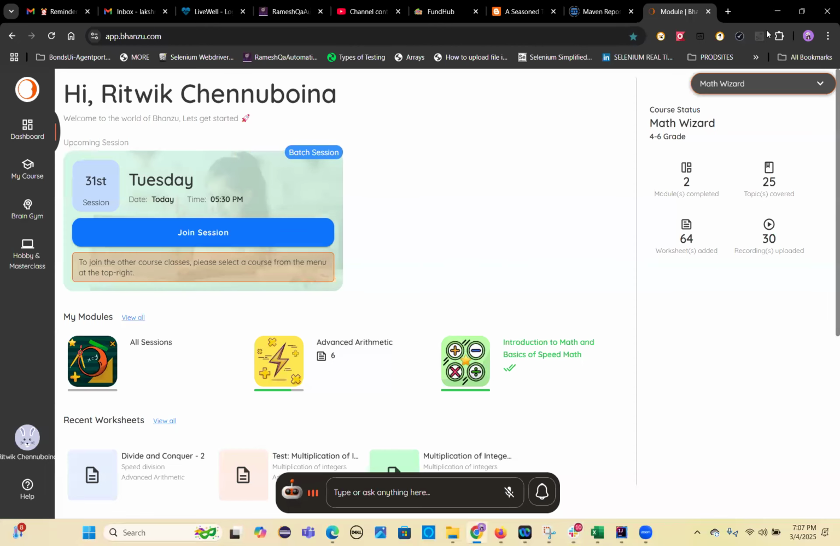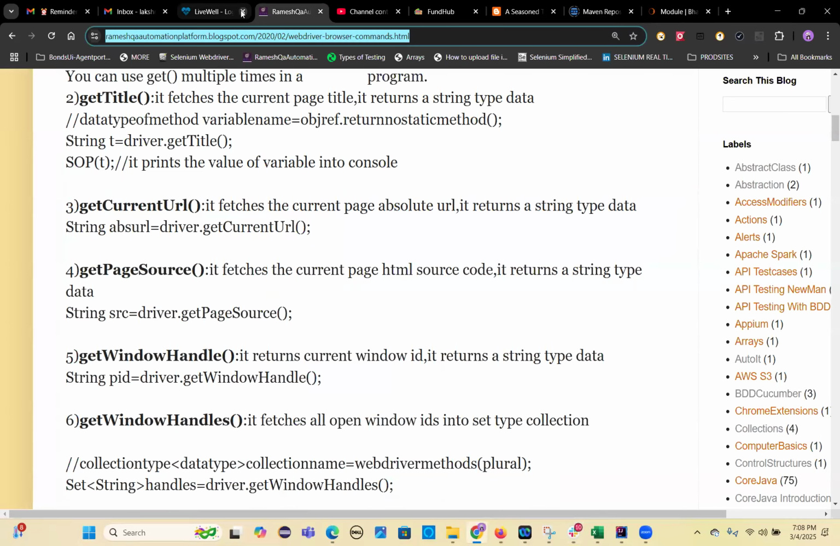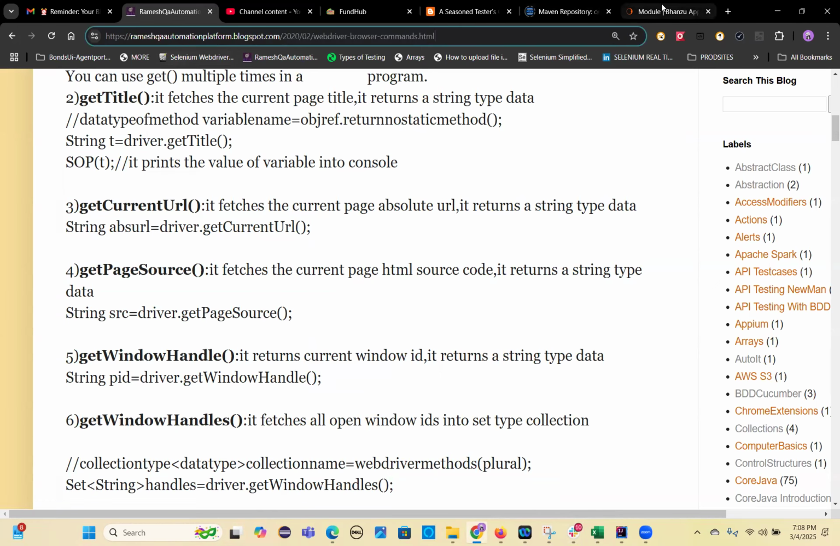Today we are going to see a few more methods, that is switch to methods, navigation methods. All these are browser related. See, these are browser related: browser URL, browser page title, browser.